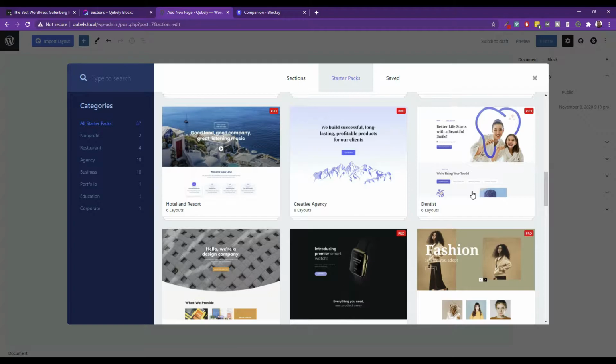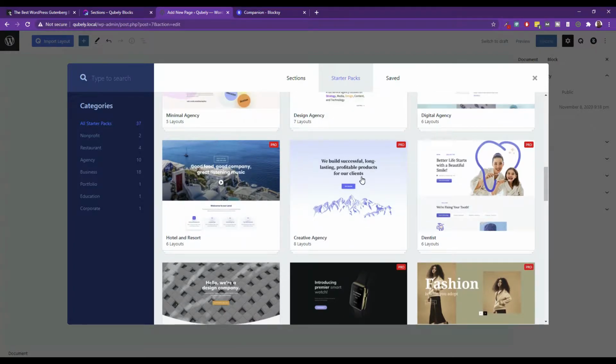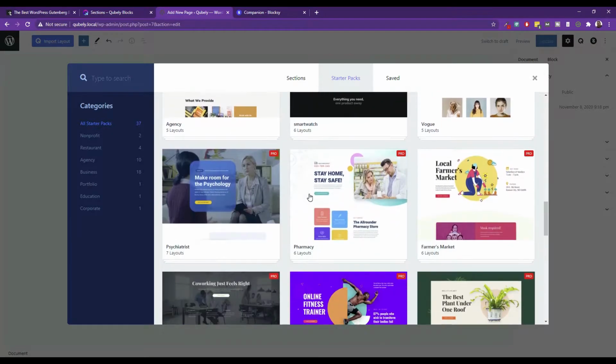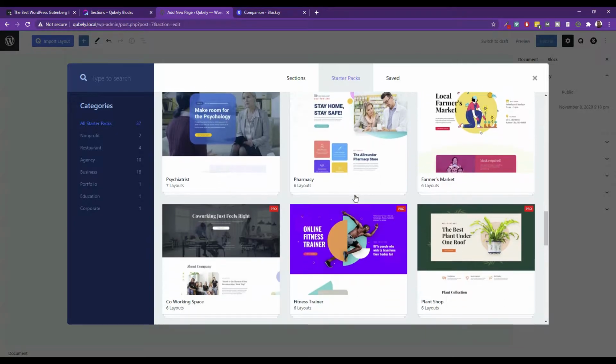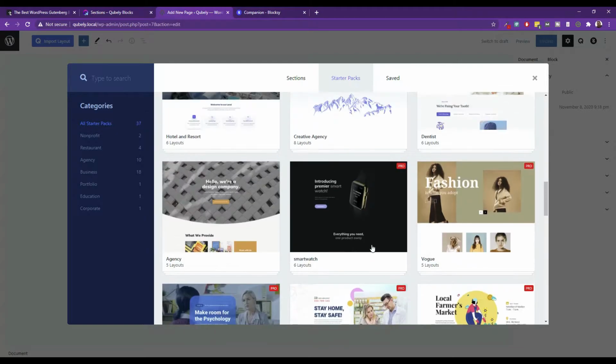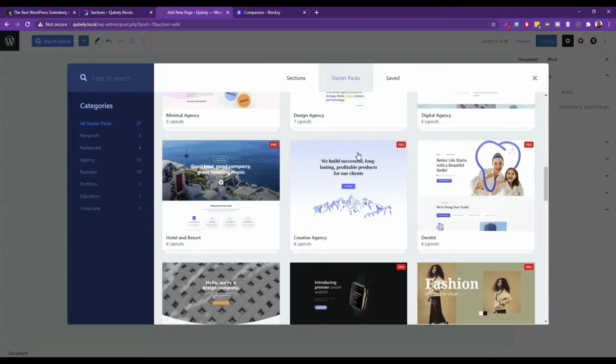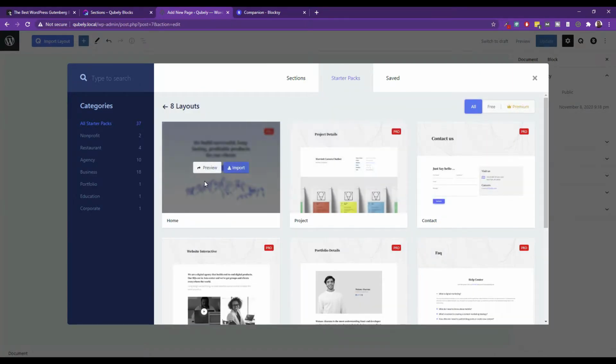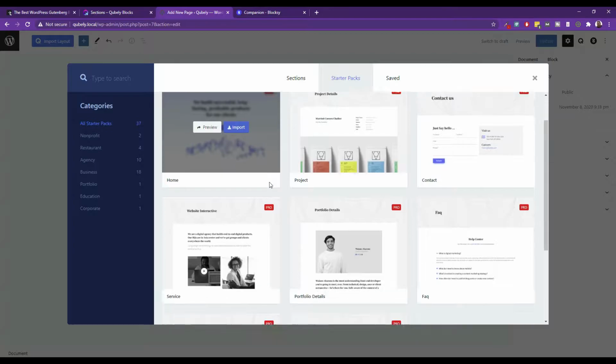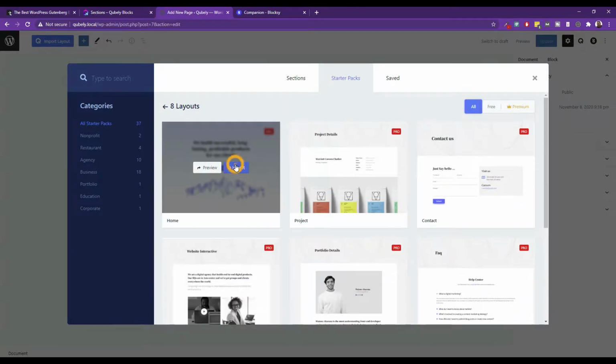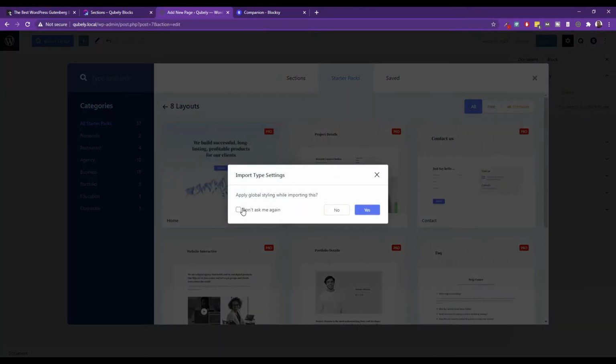Let's go into, and I really haven't looked at all of these, so this is once again my first impression with you, the creative agency layout. Let's import that. I want to see what this looks like. It asks whether to add global styling to import this. Yes.